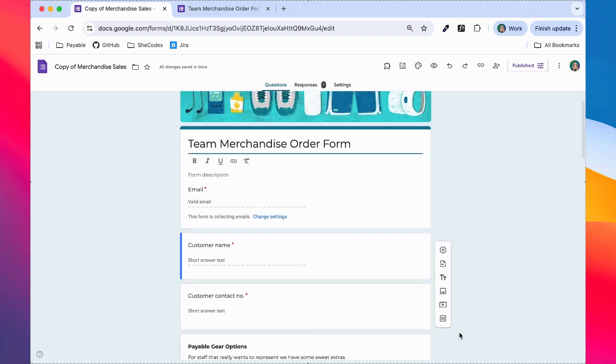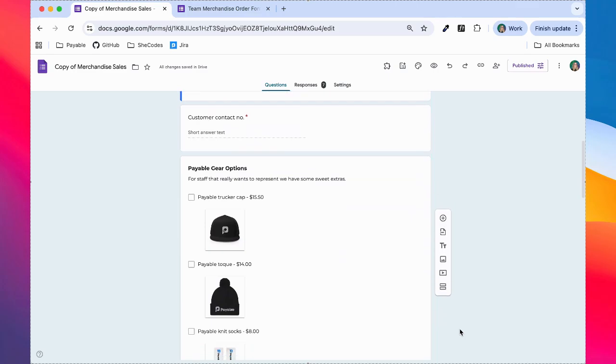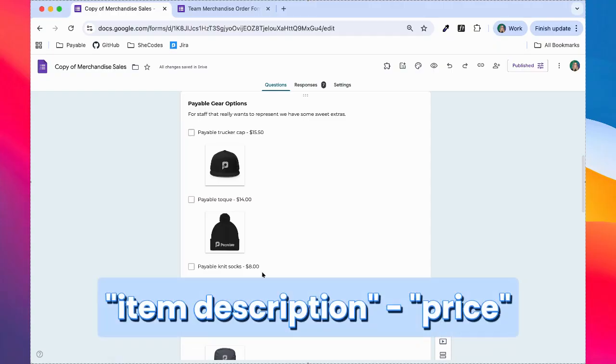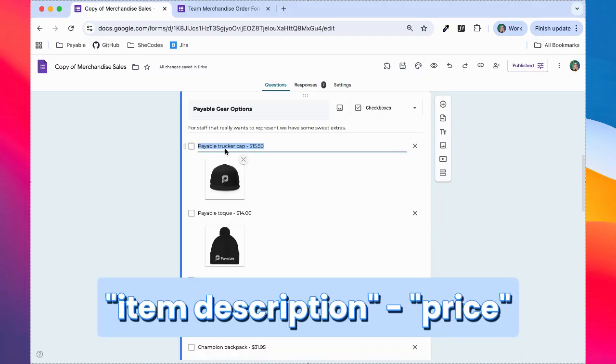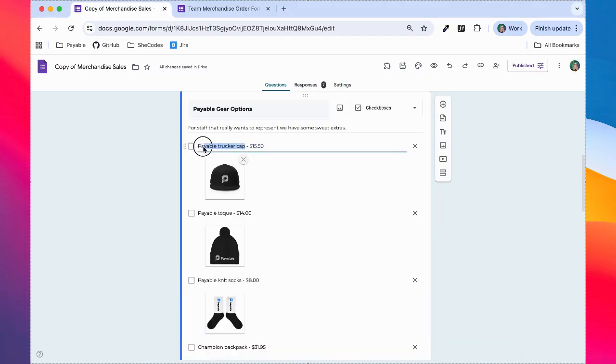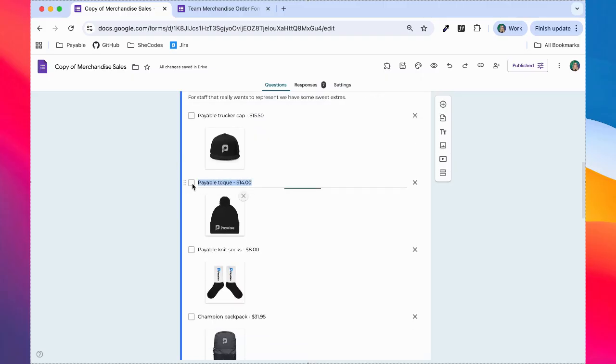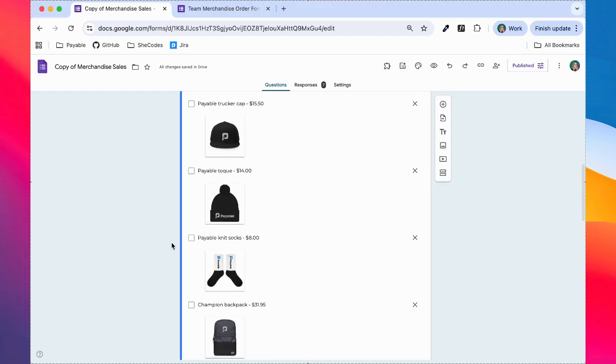First, for every item or service you want to sell, you need to create a response option on the form that follows the basic payable format of item description dash price. So something like embroidered toque dash $14. When a customer selects a payable response, our add-on automatically totals their choices and creates an invoice. In this example, you'll see I'm using a checkbox type question to sell a variety of different priced products.